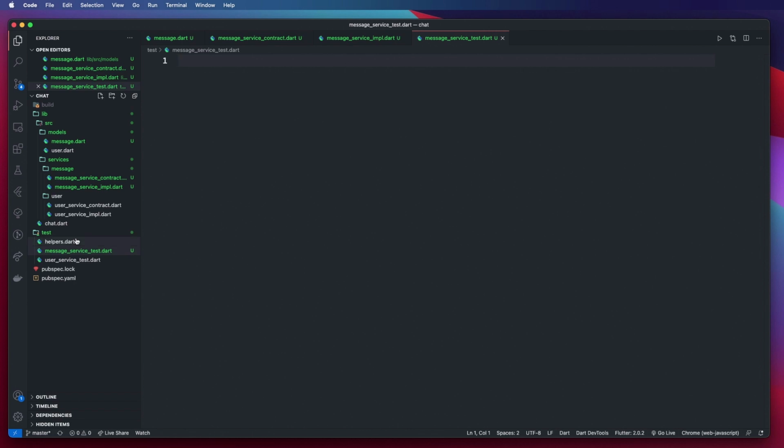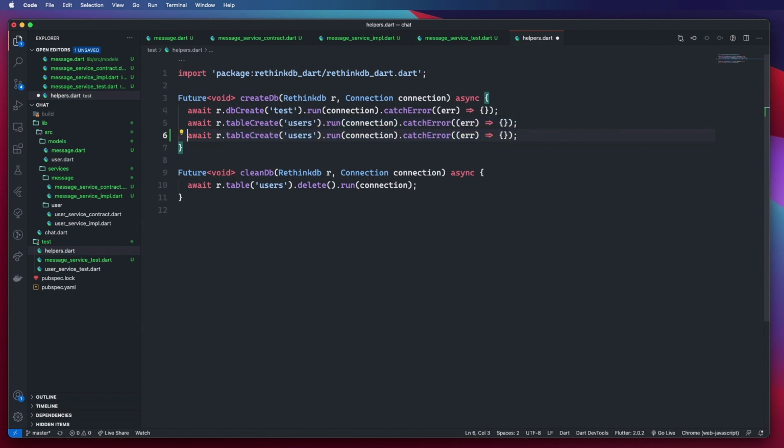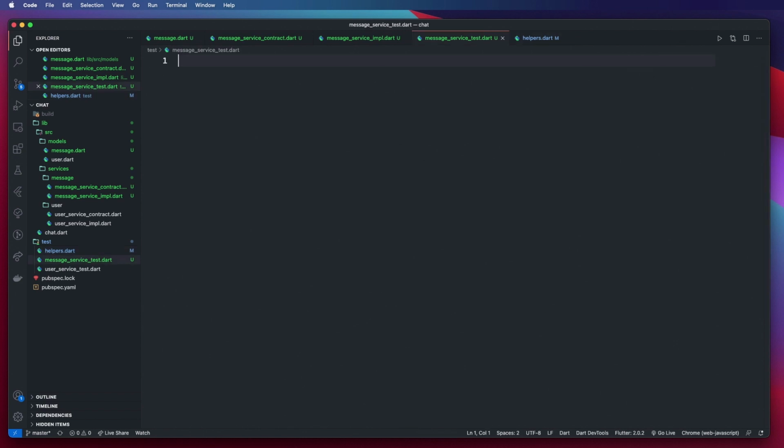But first we want to go to our helpers and create that message table. So I'm just gonna copy all this. Instead of users, messages, then copy this also. Instead of users, messages. So we create our message table and we'll remove the data when we clean up our message table. So now back to our message test.